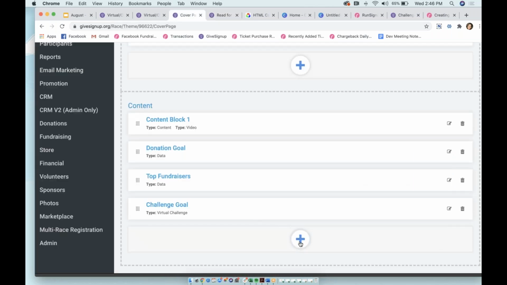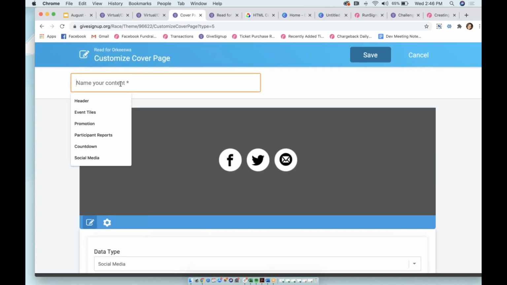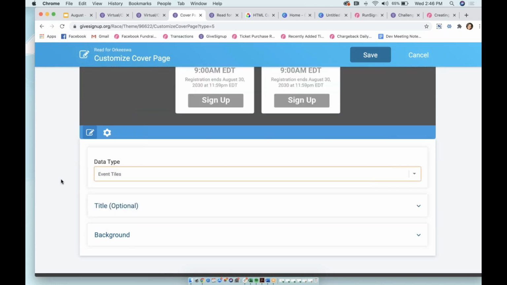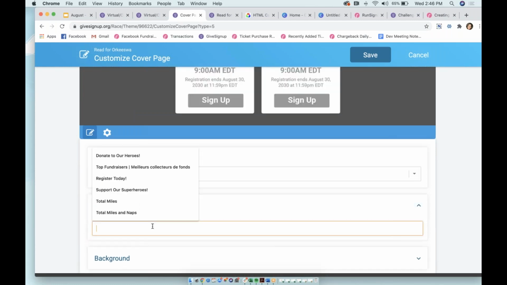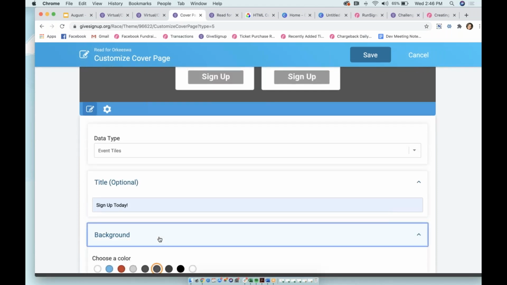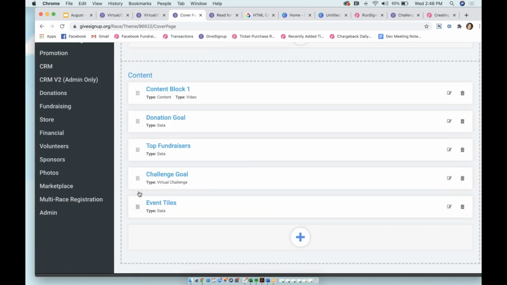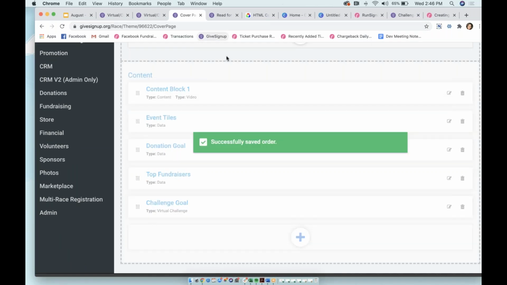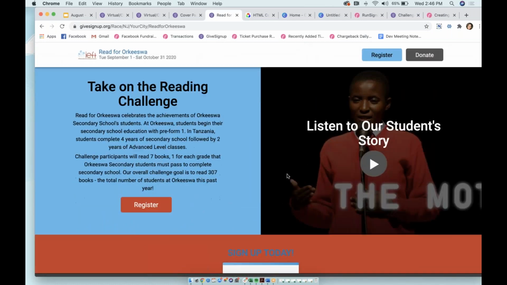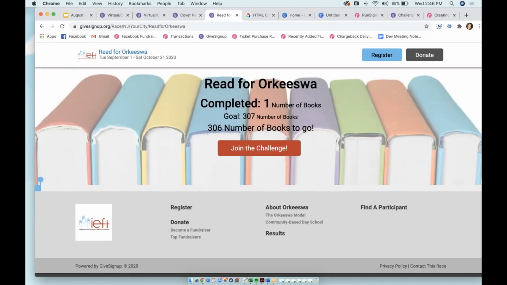The other thing that you can do is you can feature your event tiles. So you can make it easy for people to sign up for your event and feature that directly on your website. And you can have sign up today and change this to red and save that, and then drag that over here. And now we have our website where we can sign up here, and we have added a bunch of content.